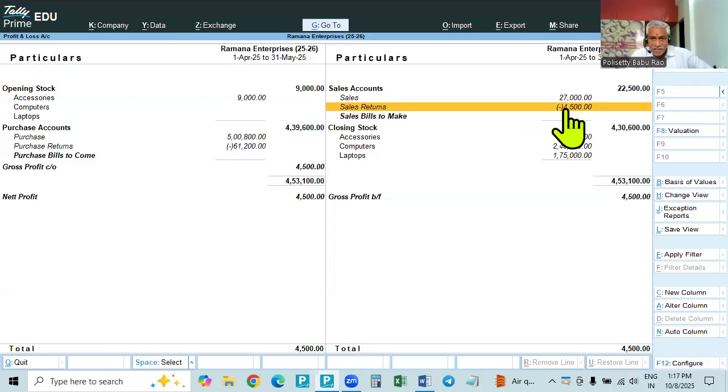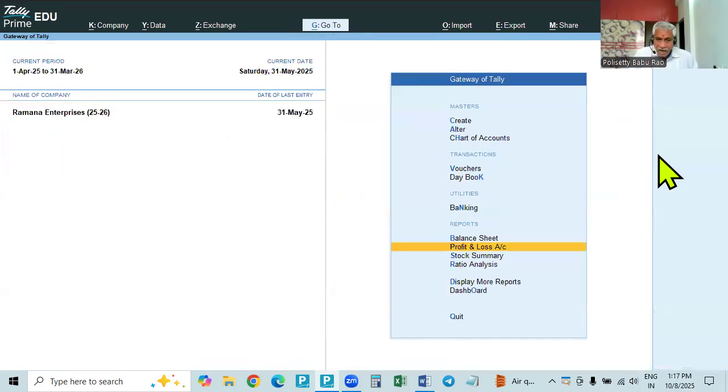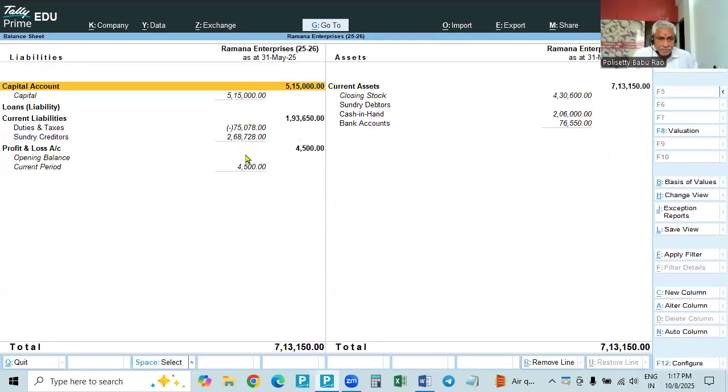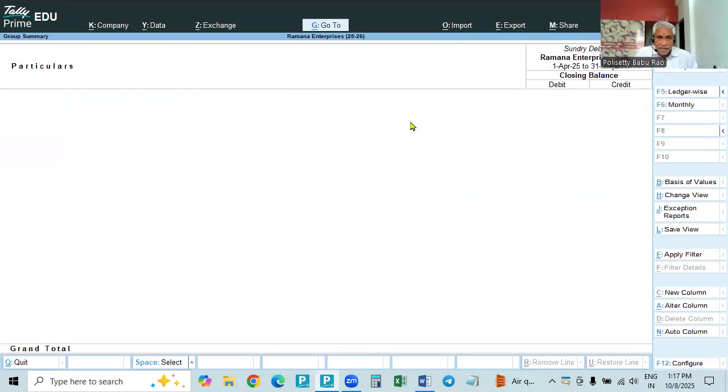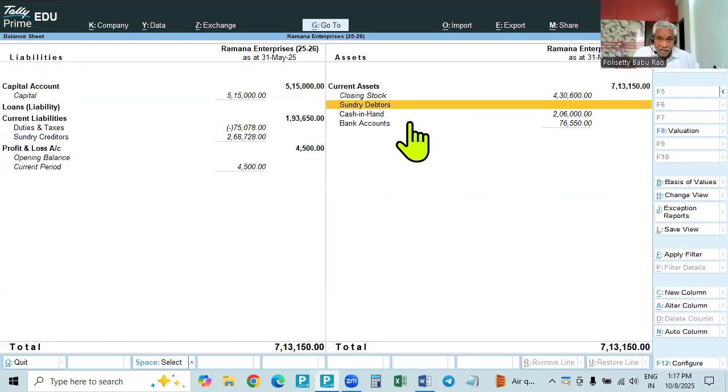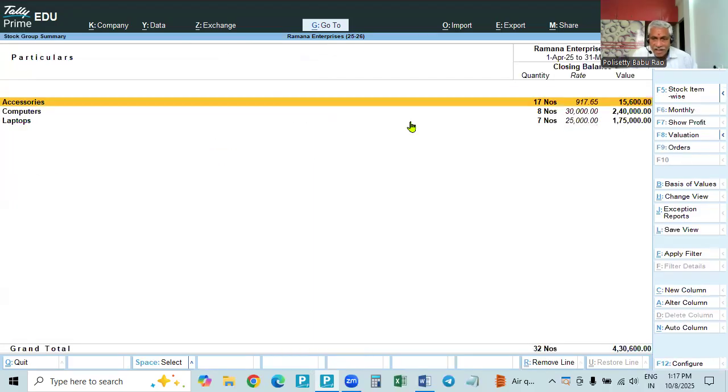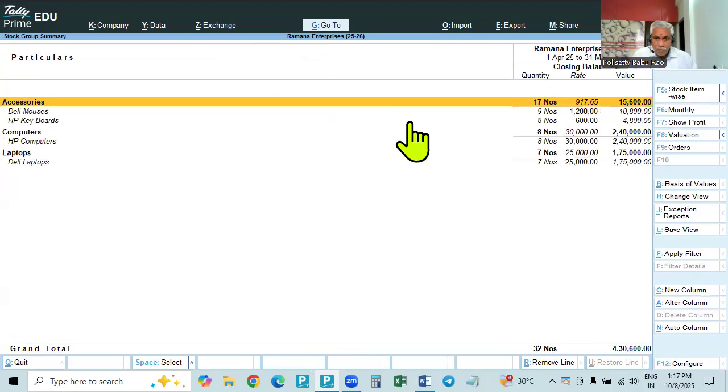That is why sales return is not there. So sales bills to make. We made the sales bills, and here sales entered and some returns are there. That amount is shown here. And if you go to the balance sheet, here debtors are there, but that amount is paid by them. So there is no debtor, and the stock item is there. Because of the return, some increase is there. This is the net chart.